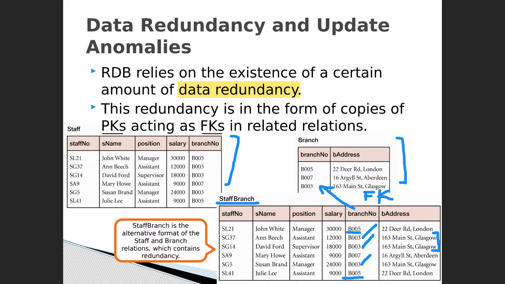Because there is a primary key here. Staff number is a primary key. It cannot be null, right? So this is a problem we call insertion anomalies. When we insert a new record for a branch number, for example, there will be a problem related to the primary key, where the primary key value cannot be null.